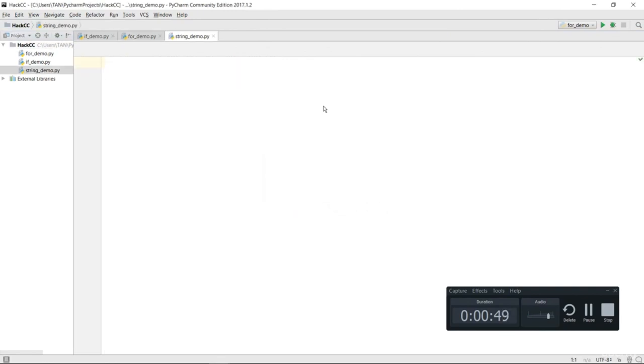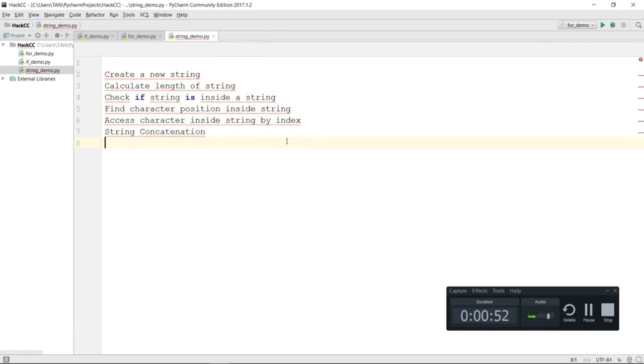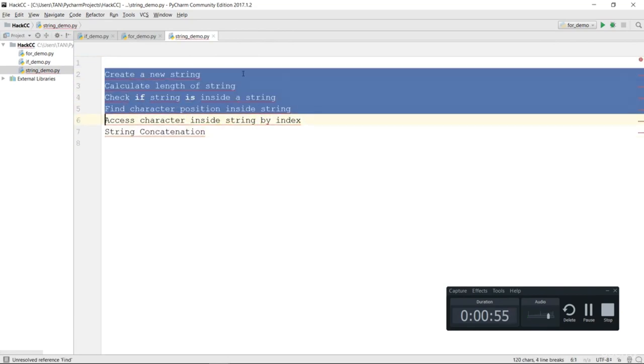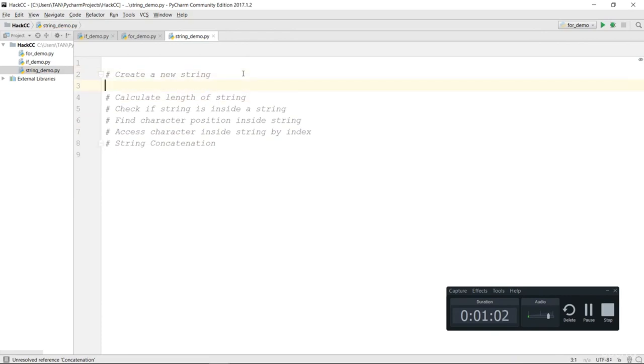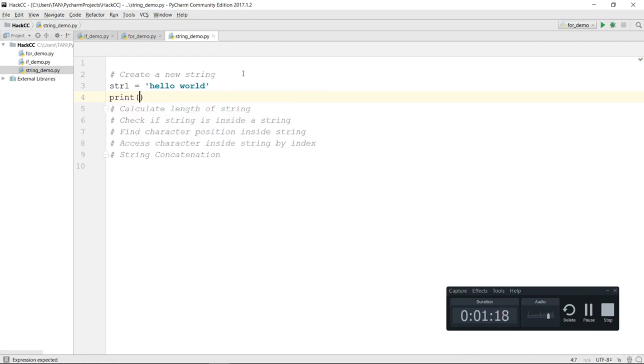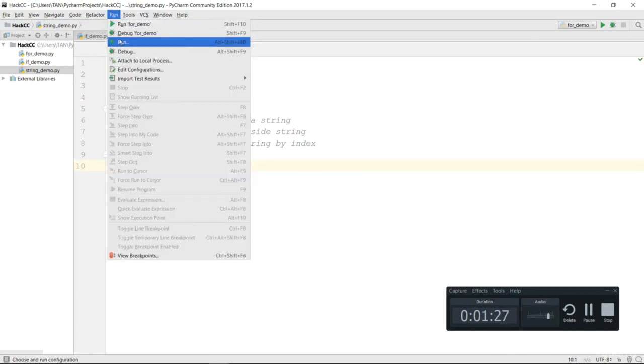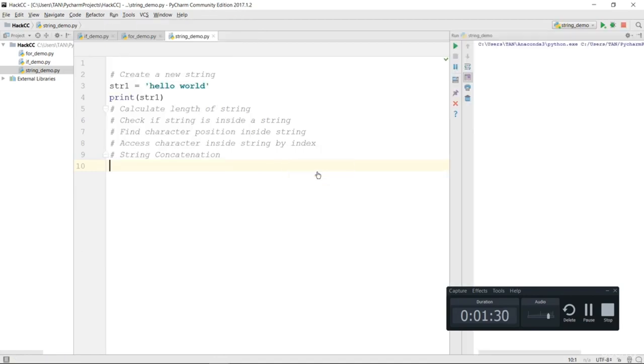Okay, here are the things we will do with strings, and I will go step by step. To get a new string, you just write, for example, string1 equal to hello world. Now I can print string1. Try to run it. Run. Okay, you see it prints out hello world here.